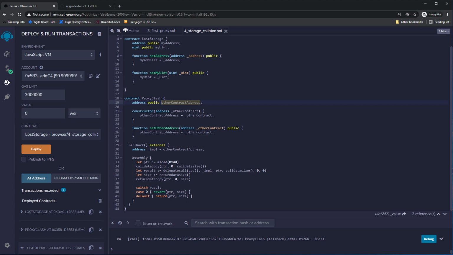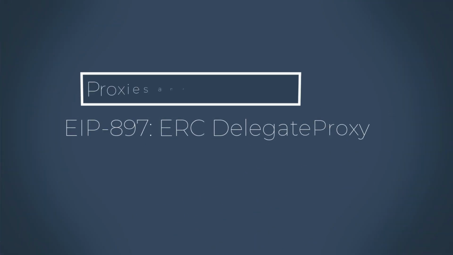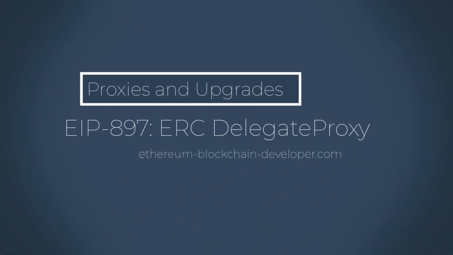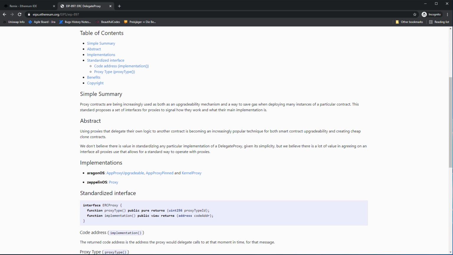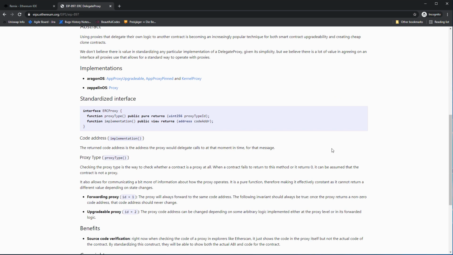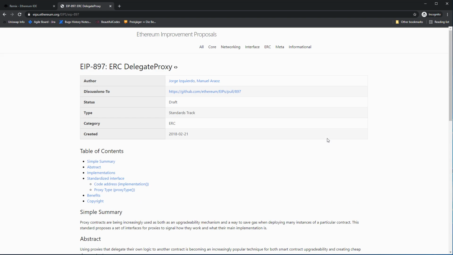So let's talk about the real EIPs that are tackling these problems. Let's start with EIP 897, the first real proxy. The next thing that I want to talk about is EIP 897, ERC Delegate Proxy, and it was already created in 2018, so it's quite a while ago now. What does it do? It does pretty much the same thing that the example from Nick Johnson does, just in a more standardized way, and we are not having any storage collisions.